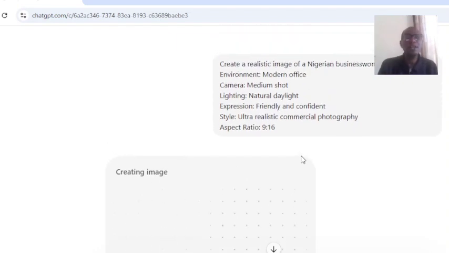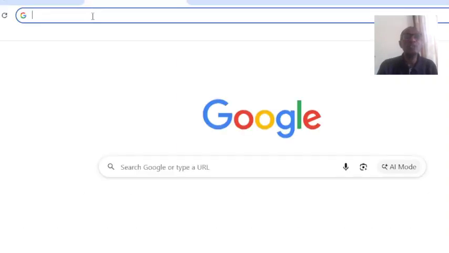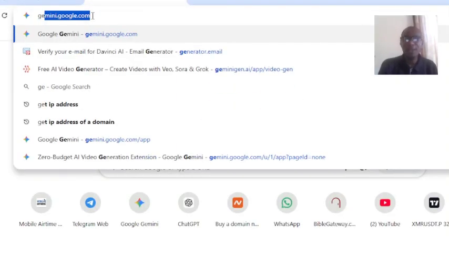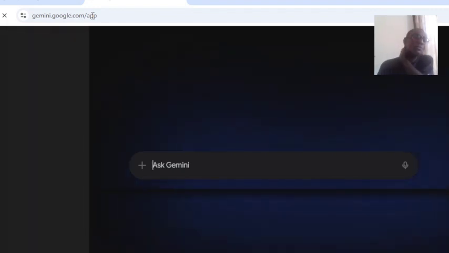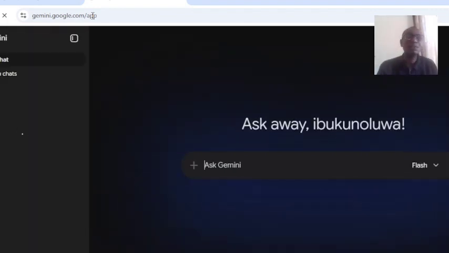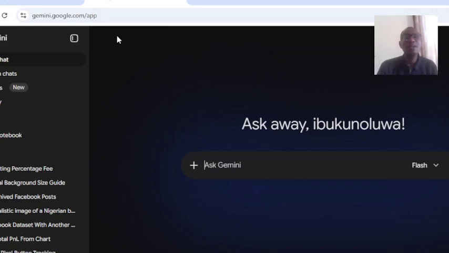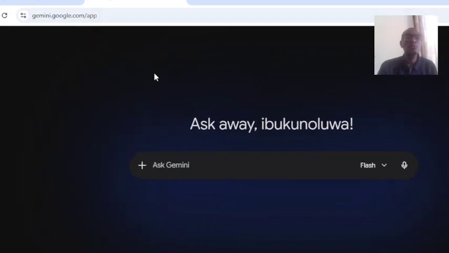We're using ChatGPT. If you don't have an account there, just go to chatgpt.com and register. It's very simple and it is free, so you'll be able to generate your image. You can also go to gemini.google.com. If you don't have an account there, just register and sign up. It's also free and you can generate your image there as well.